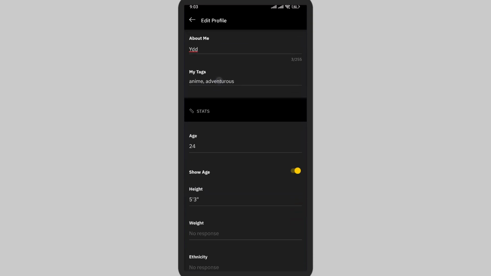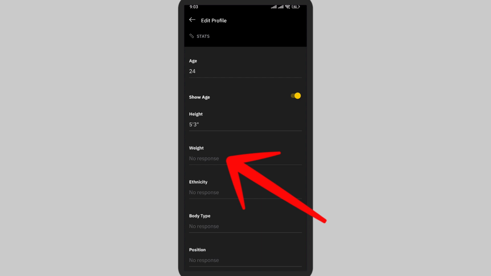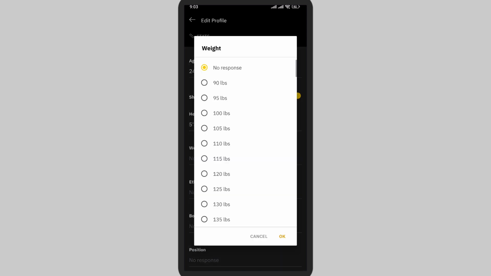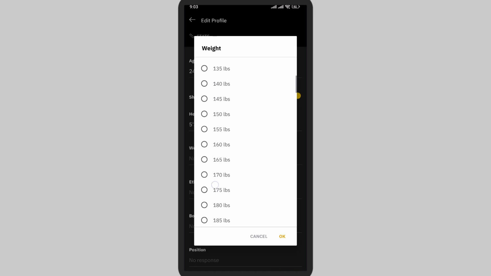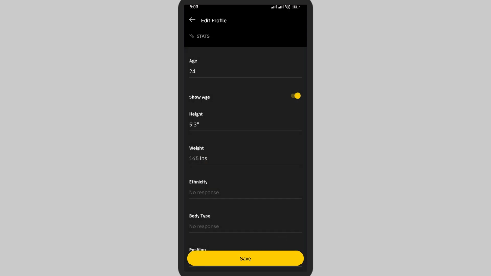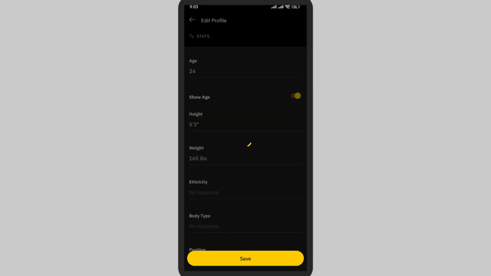So slowly scroll down. Here there's a section called weight. Simply tap on weight. Here there are different options that you can choose on. So remember, this is the weight that will be displayed in your profile too. So you can even customize it and add it to your own will. So at last tap on OK and tap on save. So it is completely saved.